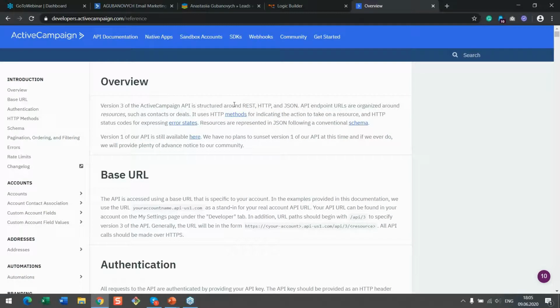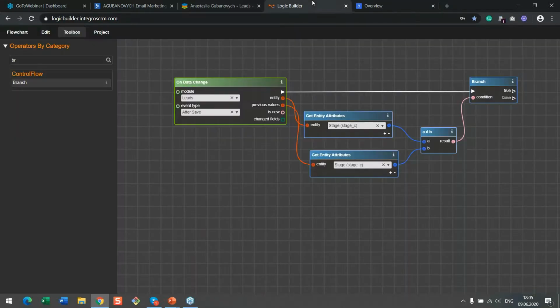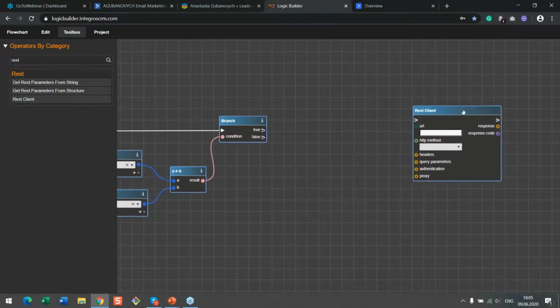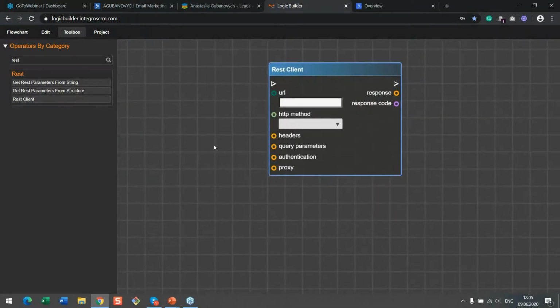First of all, I can use REST for this, and it fits very well because in Logic Builder, I return back, there is an operator called REST client. It allows me to send API requests to other systems. In this particular example, it's ActiveCampaign.